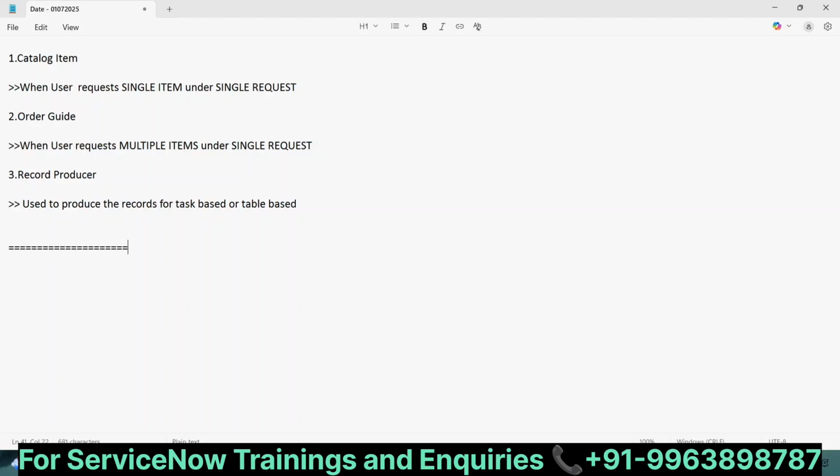As we know, what is the table name of the user table? sys_user. Then what do we search in the filter navigator for the user table? sys_user. What is the module name? User administration. It's an application menu name. I'm asking about the user module. User itself. Users. What about groups? Groups. Then what about application menu? We can directly type application menu there.